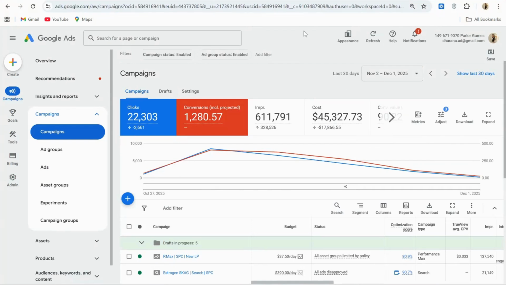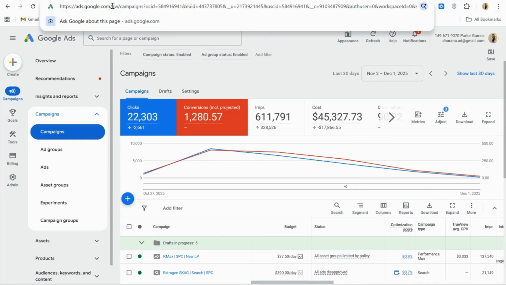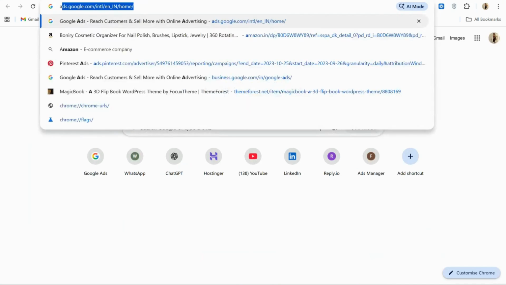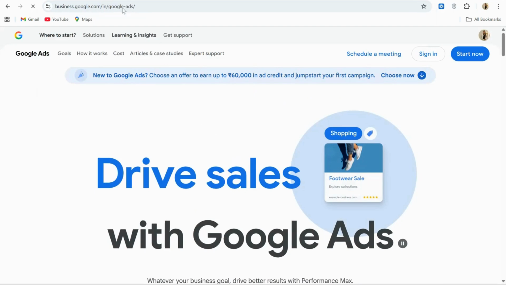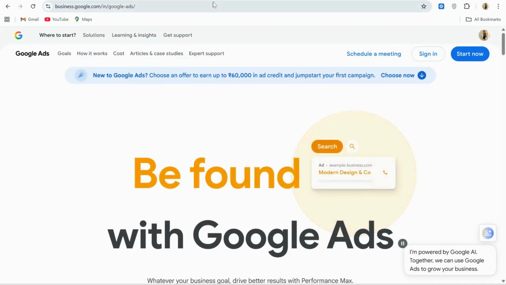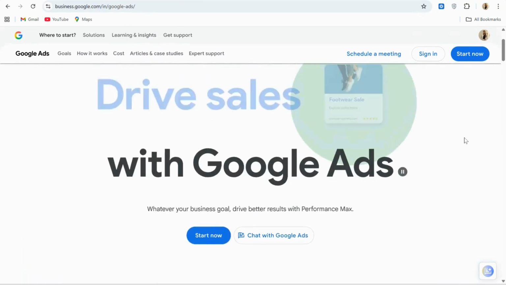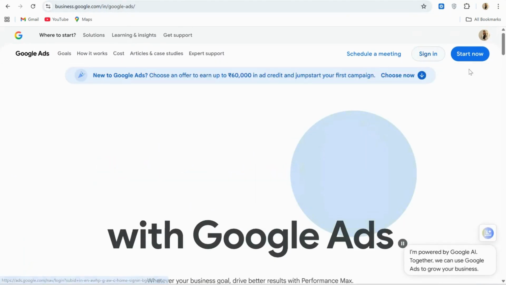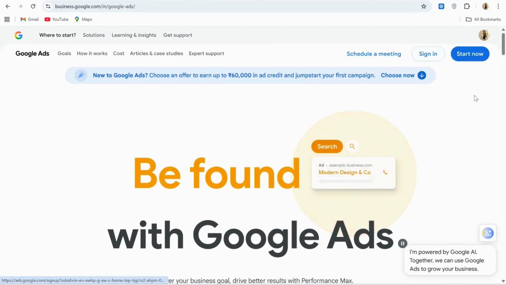So this is what a Google Ads dashboard looks like. The Google Ads URL is usually like this. You need to type in ads.google.com in order to reach a page where it will ask you to sign in. So do remember this URL. It's called ads.google.com. Once you're in it, you'll come onto a page that looks like this, and it'll ask you to sign in or start new. And these are the options that you can use in order to set up your account.